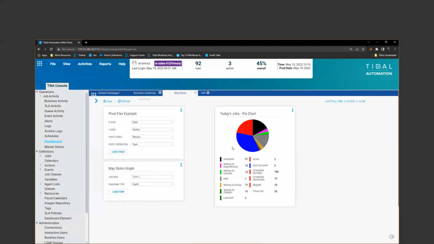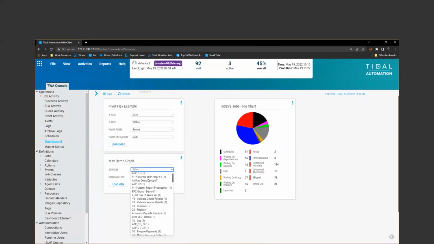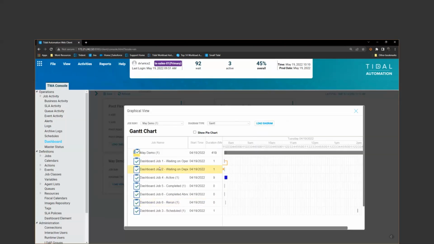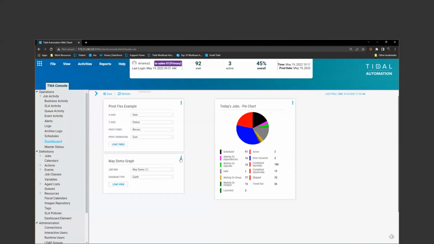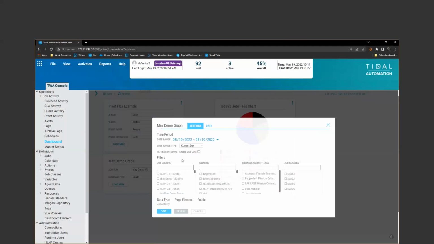Moving on from there, let's talk a little bit about the graphical views. I set this up as my May demo graph, the jobs from my job activity window before. Again, I'm just going to highlight the jobs that I'd like to graph out, scroll all the way down to my job group. And then for this particular scenario, I'm going to do the Gantt chart. I just have to click on Load View. And you can see that the information is now presented in a Gantt chart view. If I wanted to change this, I could do something like PERT or status board and then load up that diagram. Again, all this data is customizable. So if I wanted to see it for a different group or different range, I could modify that as well.